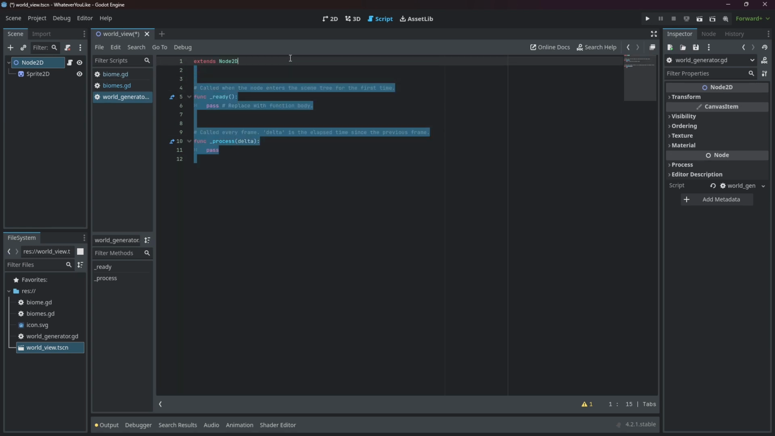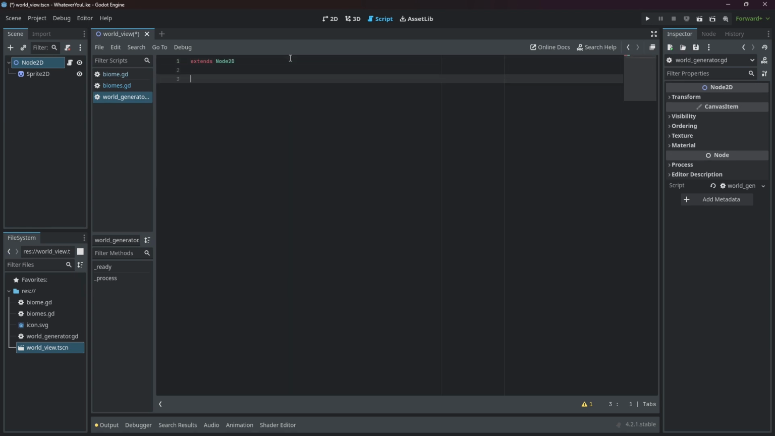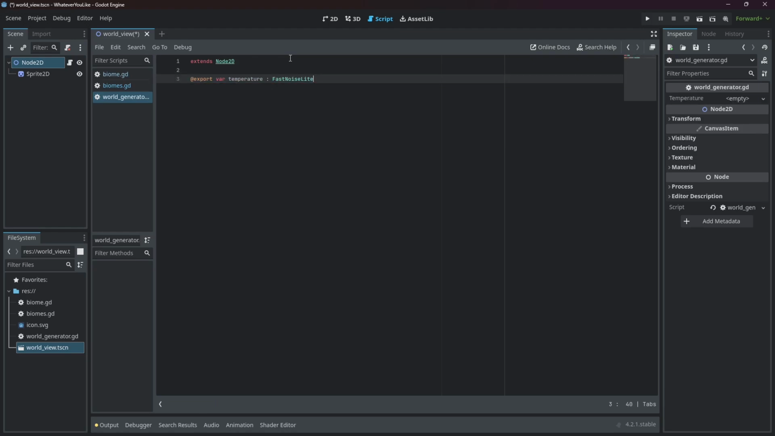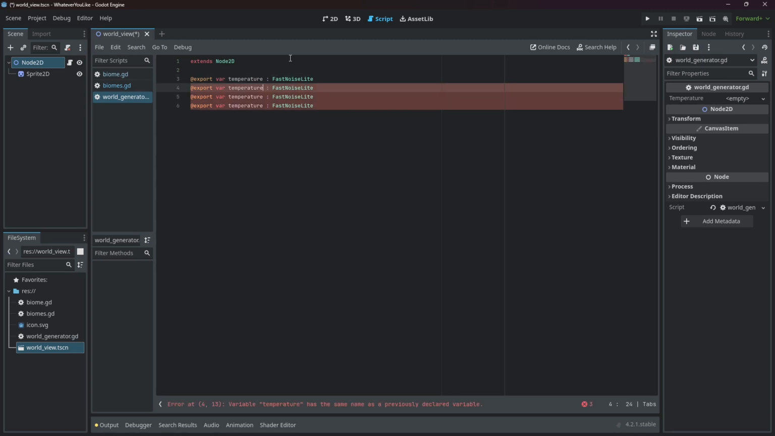Alright, we don't need much of these, so let's get rid of those. So first of all, we are gonna need noises. So let's start creating noise variables. The first one is temperature, which will be a fast noise lite. So we said we're using 4, so let's create one for each one of these. Height, the next one was humidity, and lastly magic.